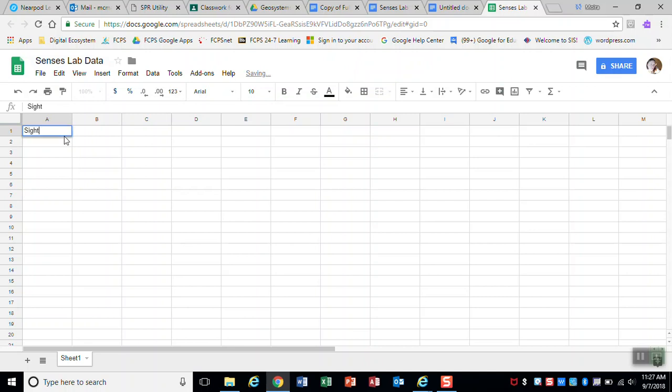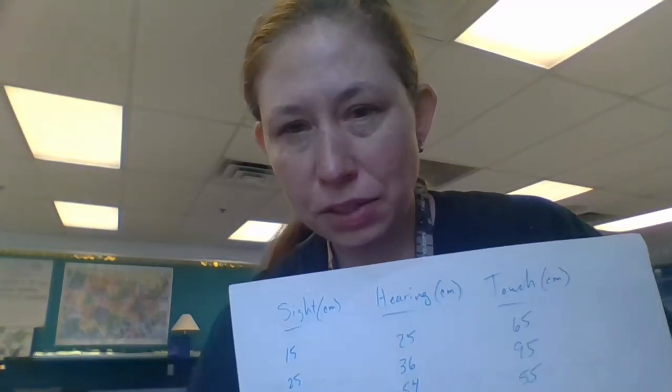So you want to have one for sight, and then you want to put the units. The units are in centimeters, hearing in centimeters, and touch in centimeters. The next thing you want to do is put in your data. This is your data right here.